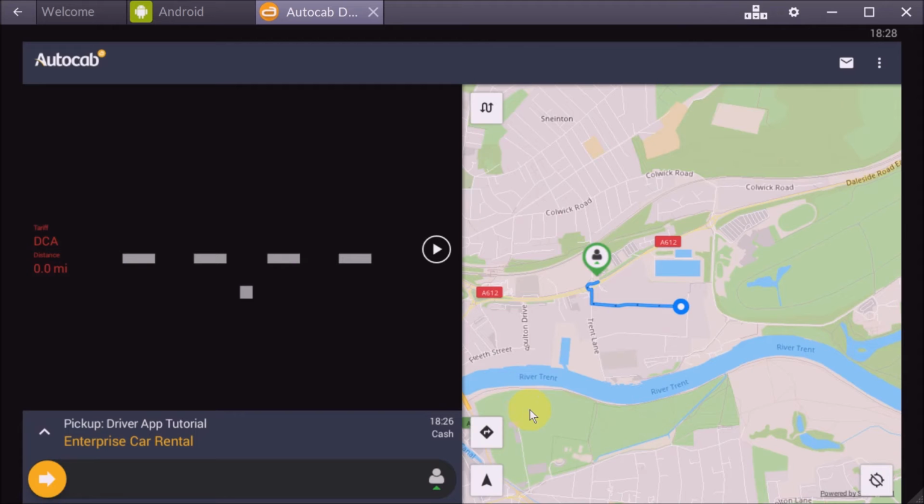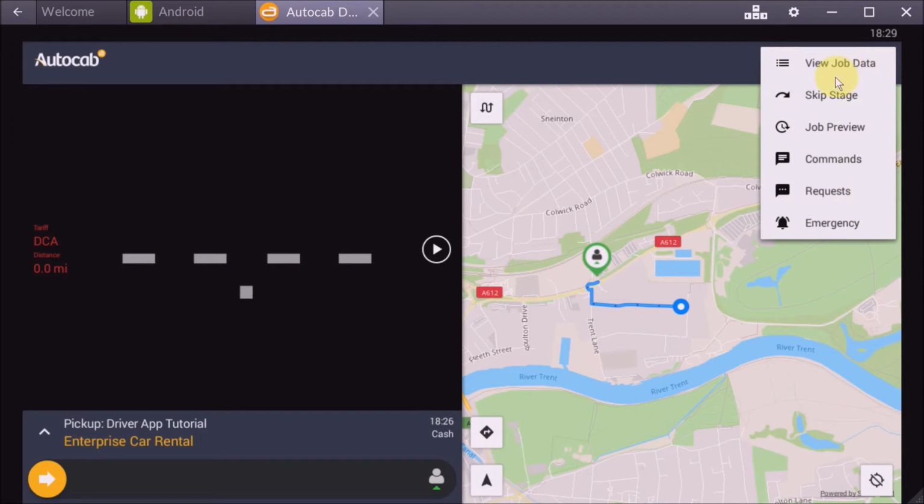How to send a no-job request. We have given a ringback request to the passenger and we have still not made contact. We might need to send a no-job request to the operator. To do this, we will select the Options tab, then Commands, and now we can see the no-job function. We will only press this if the passenger does not turn up.